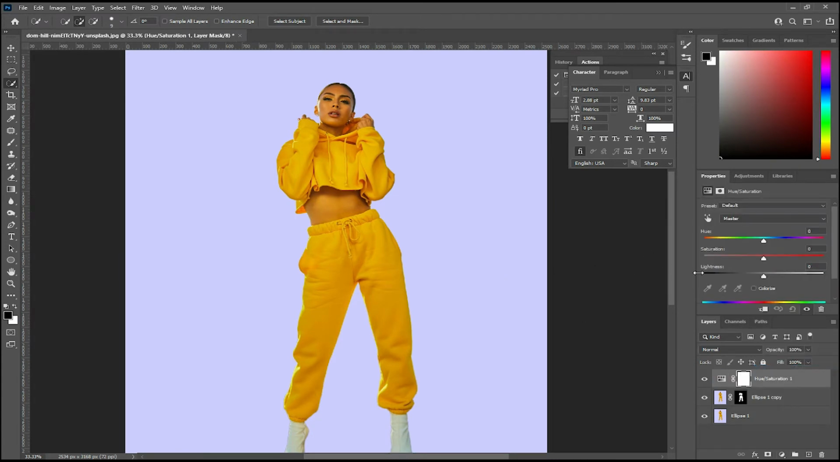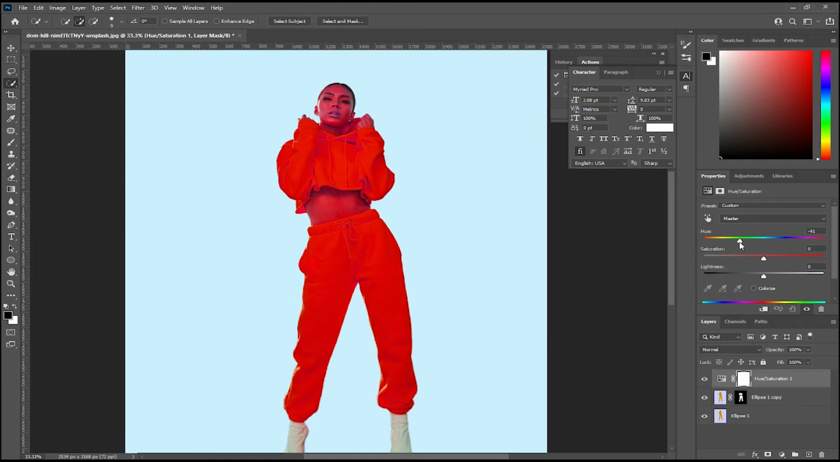So this is what we are going to do. We are going to drag this slider over here, the hue. So the moment you begin to slide, the color of the dress changes.